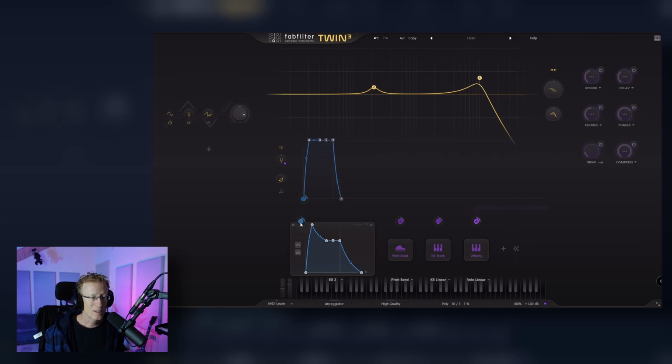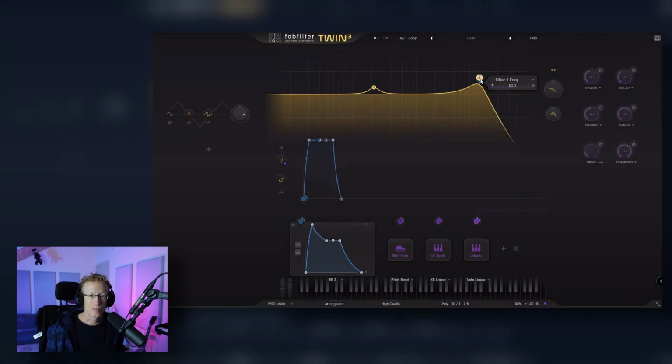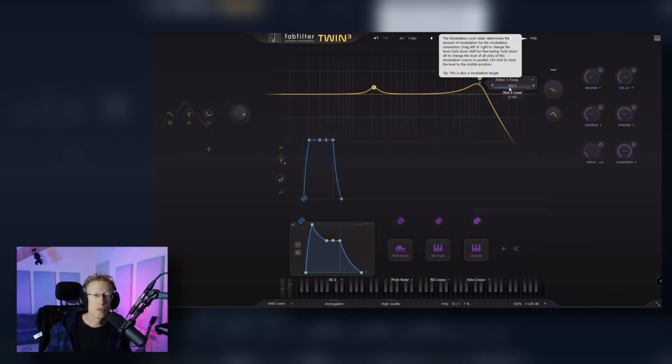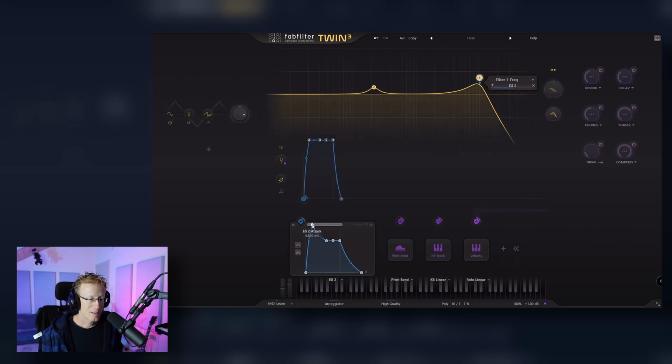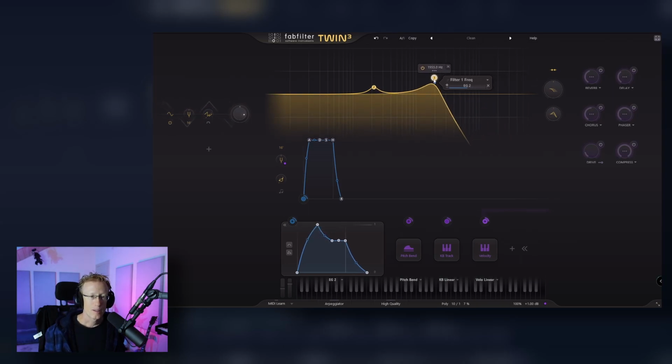You're going to go with this button right here, drag that over and drop it. So now what I see is that we have filter 1 frequency, and there's the amount of modulation. So how much of the modulation I want. And I can set the attack to slower attack, so it will be slowly opening up. And I'm going to set the initial position right here.